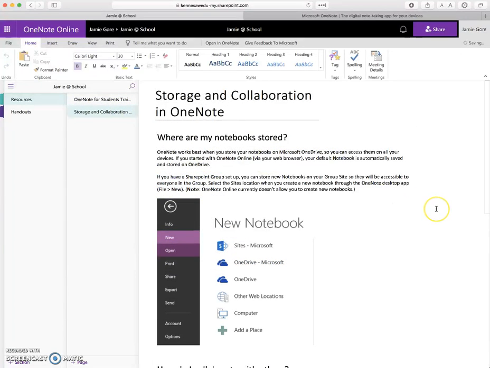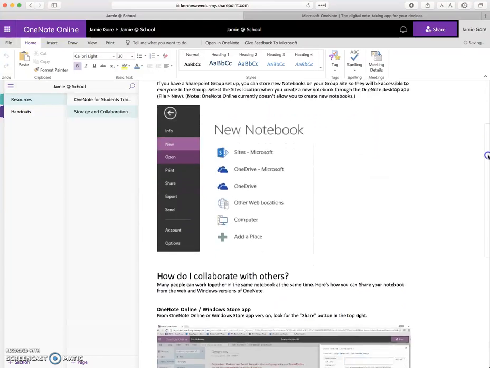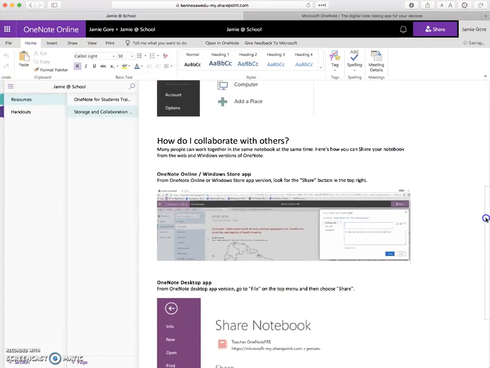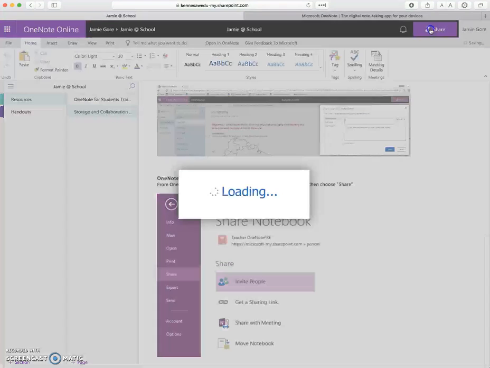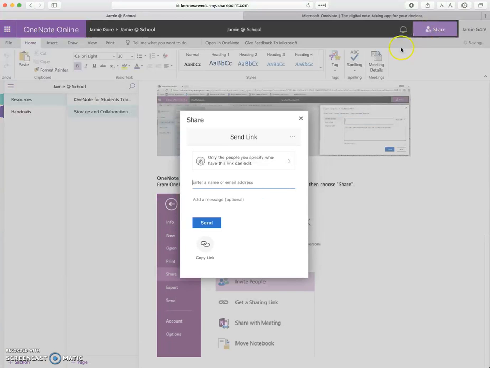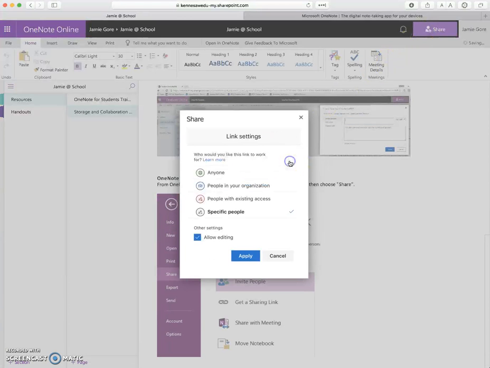Again, I'm in the basic student version to give you some ideas for how you could use it. But for collaboration, you simply invite others in. So if you'll notice at the top right, we can share our notebook. I can go up to share, and with an email link, I can invite someone in. I can open it up to anyone.